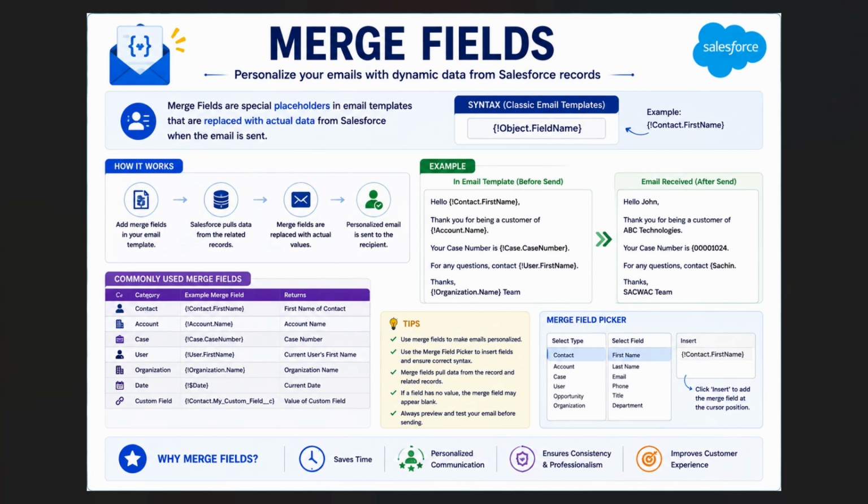Salesforce calls this syntax Salesforce Merge Language, or SML, for classic email templates. So let's move on to Salesforce and see how we can use merge fields.